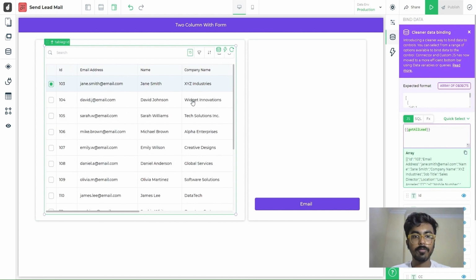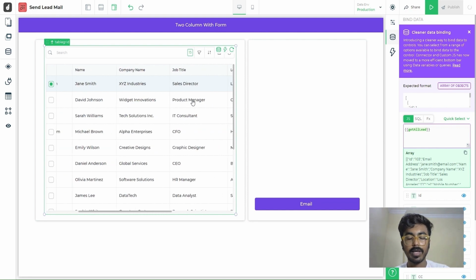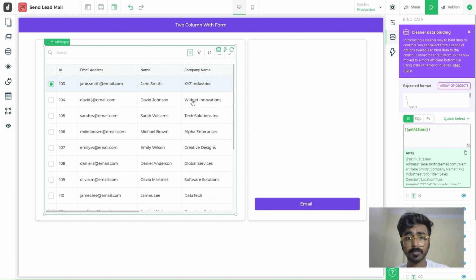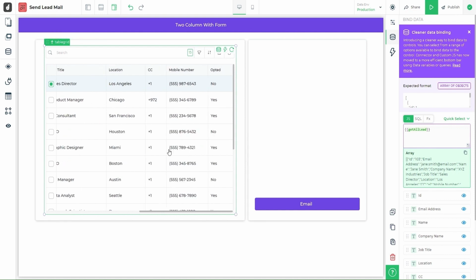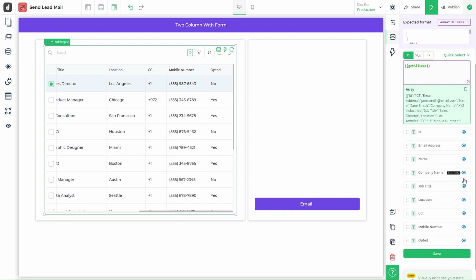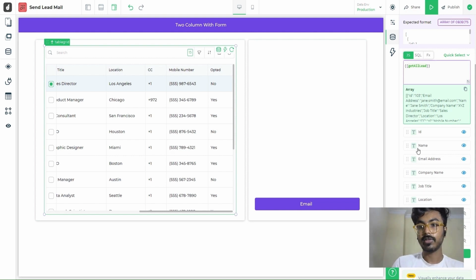So we have fetched all the details right here. I will do some quick editing in this table grid. Let's say you don't want the table grid to show all the detailed views such as mobile number and much more. You can just simply hide it from here. Let's say you can also shuffle the placement of the columns and like this. Name, title.